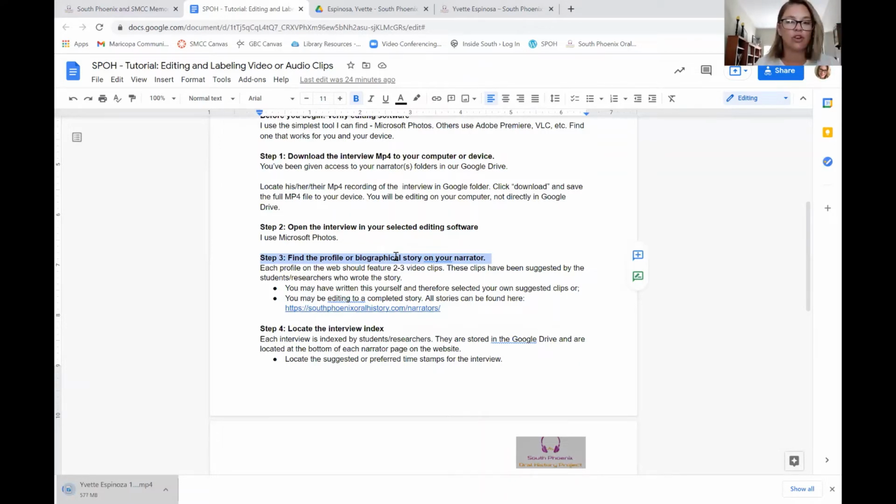There's no reason to create multiple clips. You're just going to create the clips that have been suggested, and you're going to use your best judgment to make sure those clips are done in a professional and visually interesting way. So like I said, each profile on the web should feature 2 to 3 clips, and these clips have already been suggested by the students or researchers who already wrote the story.